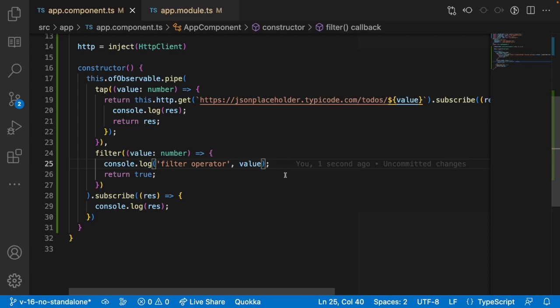So for now, tap is used for three purposes. One is to cache the value, that means to store that value in some other variable. The second is logging. Third is asynchronous data, but that is not much recommended when you are handling asynchronous data.